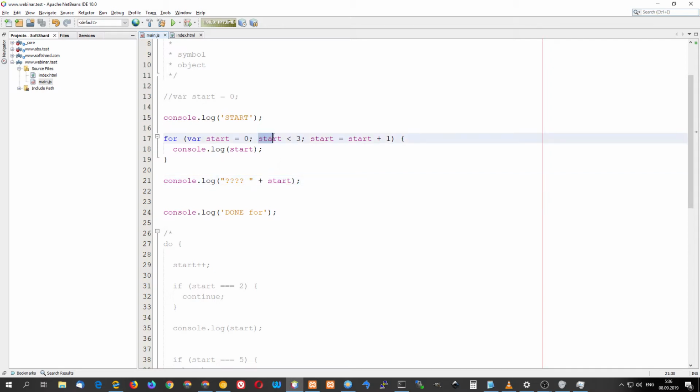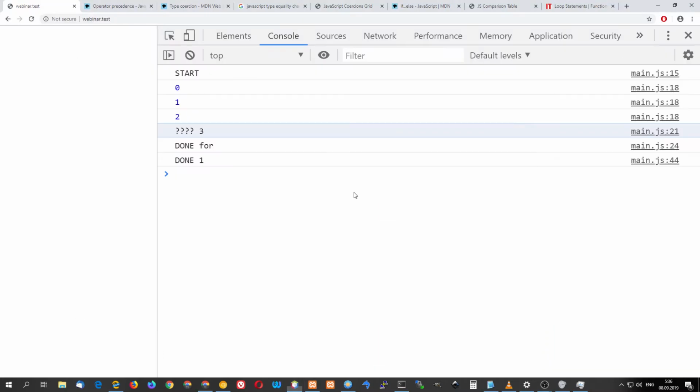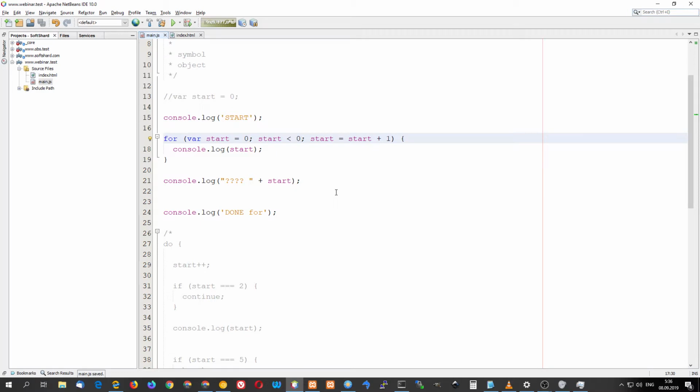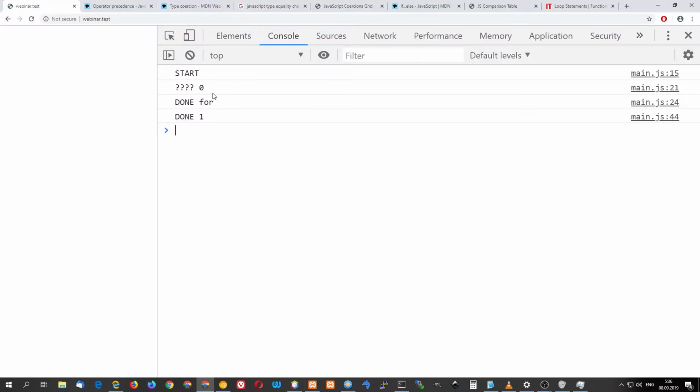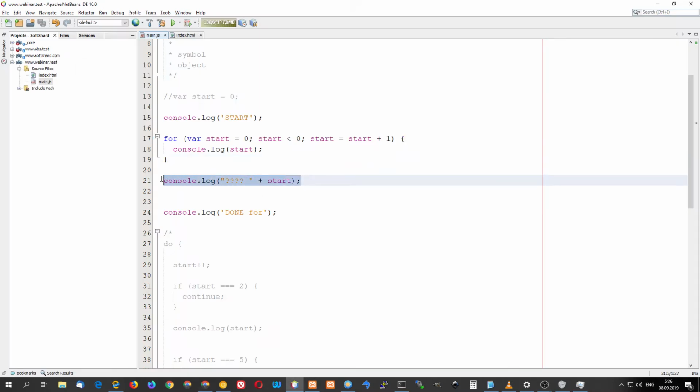So this condition is evaluated all the time, every time, even the first time. Nothing is happening. Start is initialized to 0, but start is not smaller than 0. 0 is not smaller than 0, so it ends. This doesn't even run. This runs after the block is running. So outside of the cycle, start is 0, and it didn't even run.